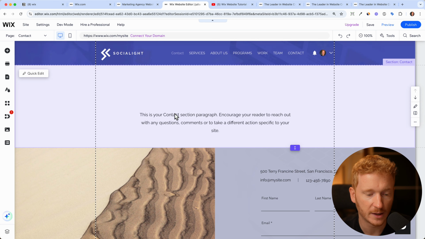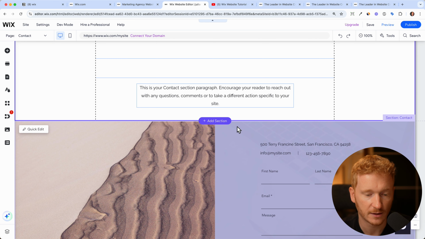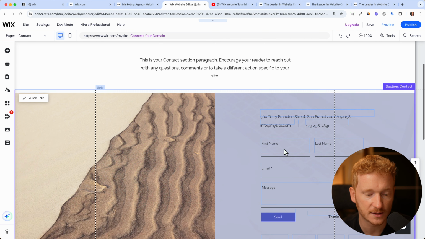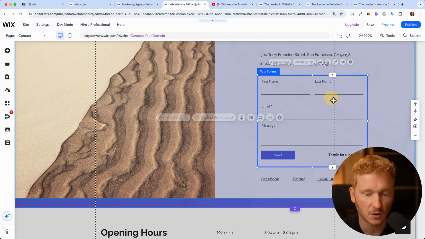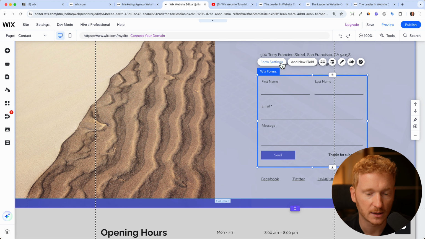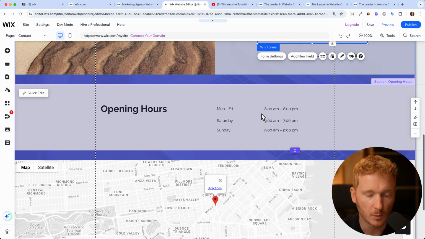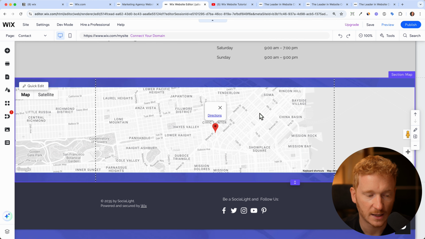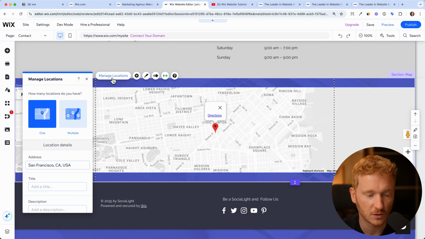And then I would jump in and just edit everything. I will put in our own address. I will put in an image. I can also change Wix Forms here, so I can add more fields to it. Just click on add new field, and then Wix will prompt you to add new fields to your form. For example, if you need the URL or the birthday or something, you can add this here. Your opening hours, and you can of course add this map here, so manage location.